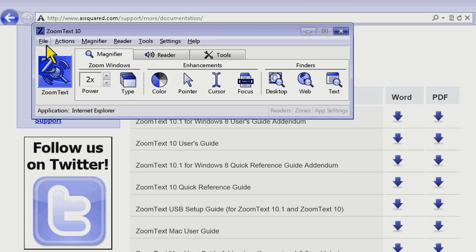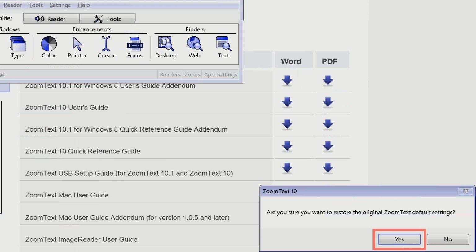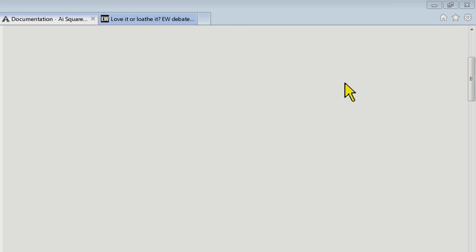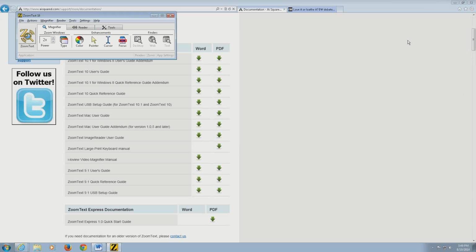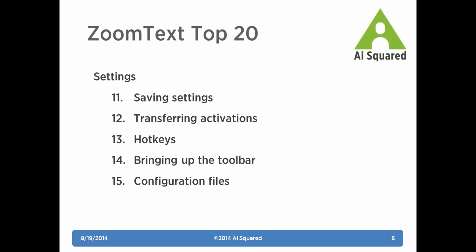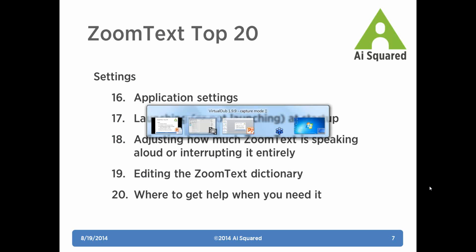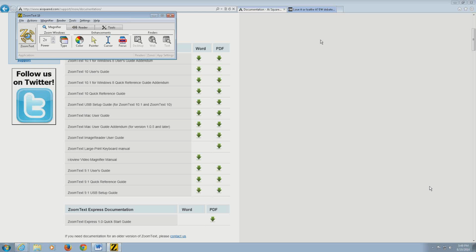Okay, let's put our defaults back on here. Zoom window full. And switch myself back to this PowerPoint. Okay, so we're going to go over five more settings, and then we are going to open this up for questions. So let's get right on back to our ZoomText here.